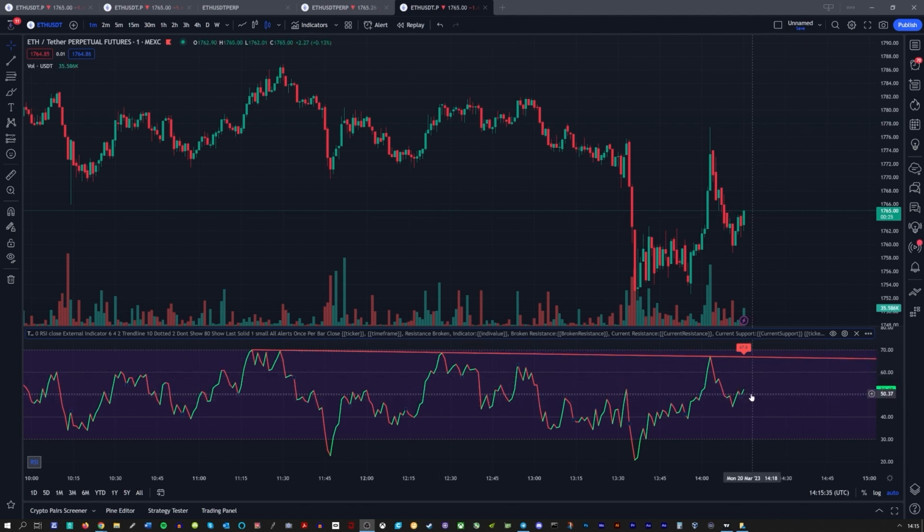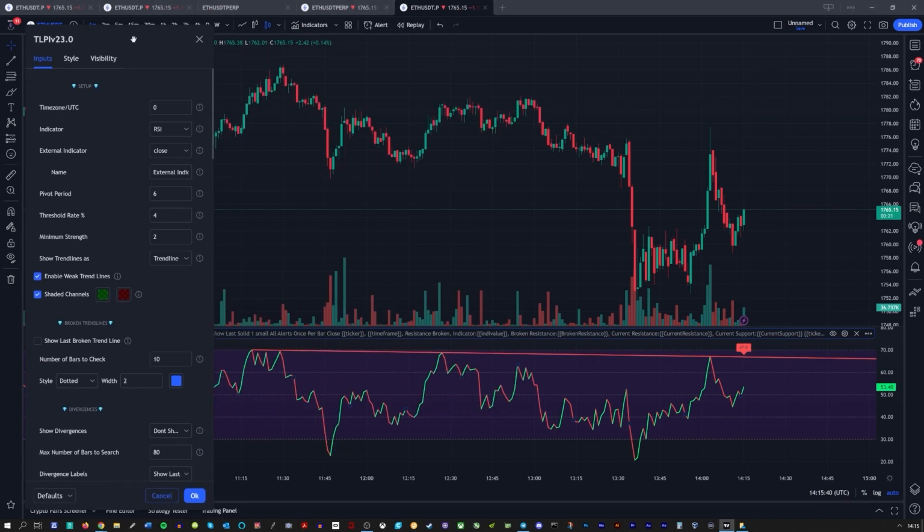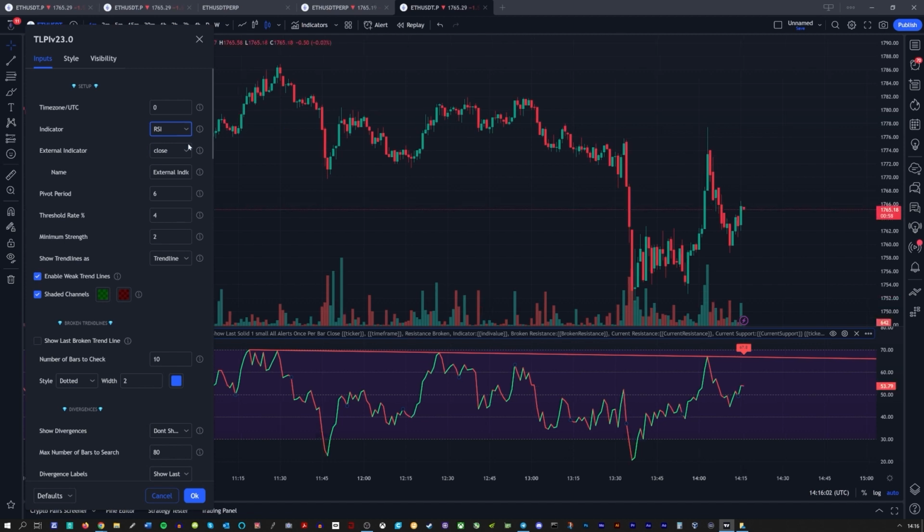So here I've just got the RSI called up. Let's double click and have a look at the settings. First of all, time zone. I set mine to 0 as I'm in London, but you would set yours accordingly to where you are in the world. The indicator you select by default is RSI. We'll come back to that in a second because you do have an entire range you can choose from, and not just the inbuilt indicators but also external indicators as well.